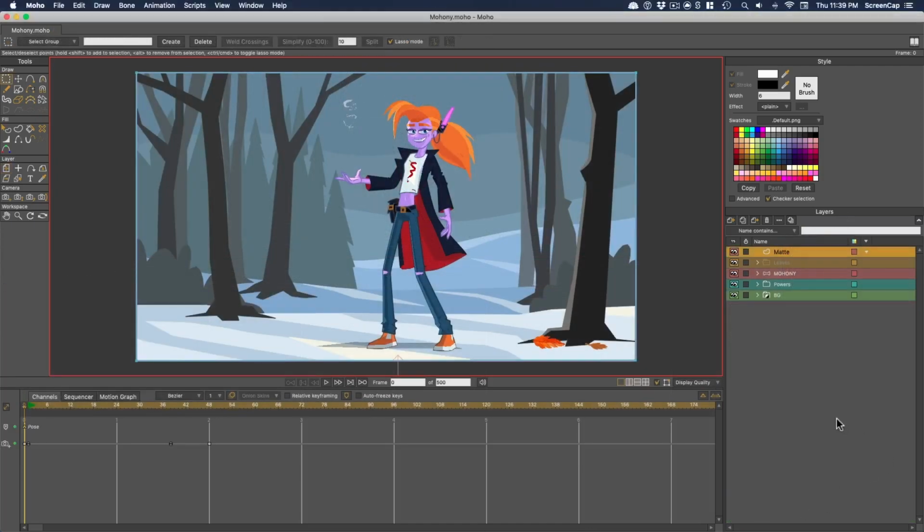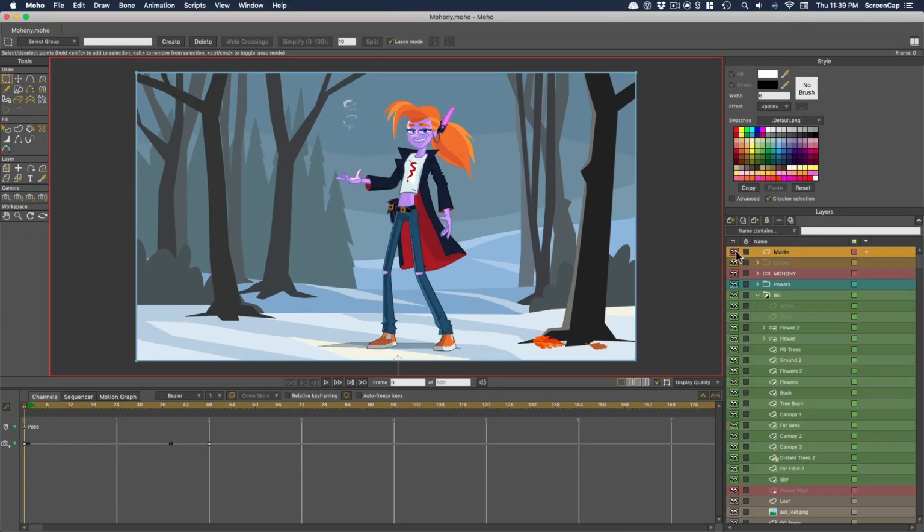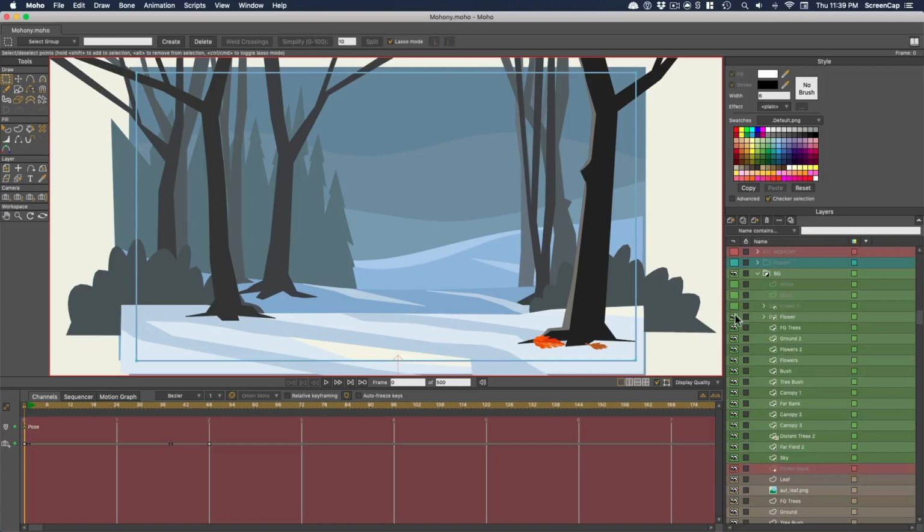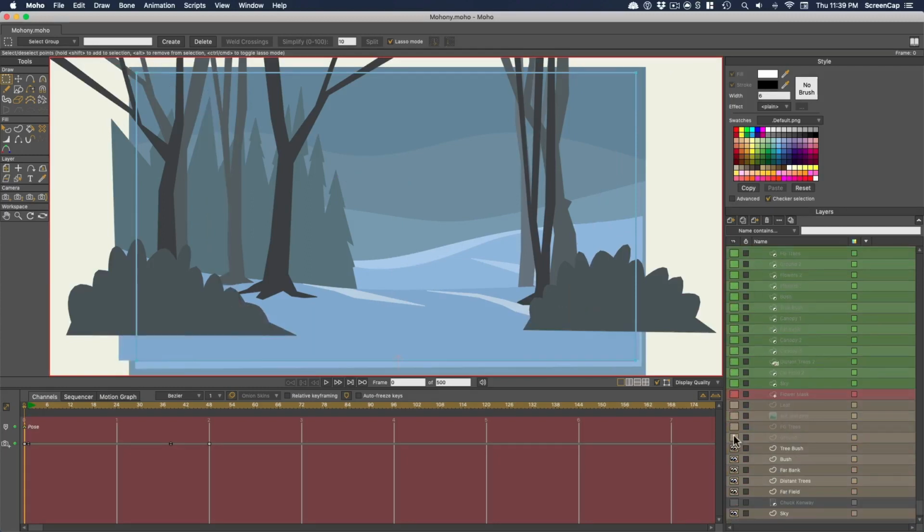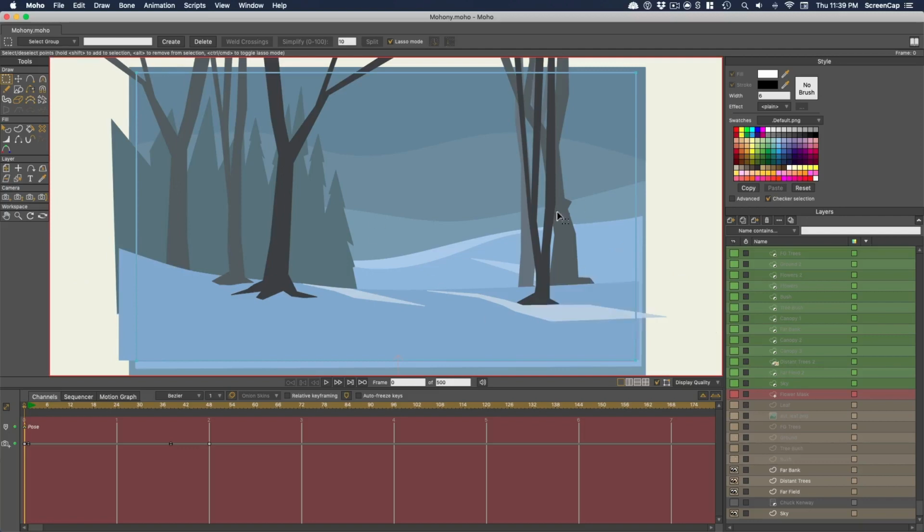The next thing to know about is layer comps. Layer comps are basically a way to save the visibility state of a set of layers. So say I hide everything and I just want to have the background visible. I can define this state as a new layer comp with this button here and click New Layer Comp and name it. Then I can also hide or show all layers again from this menu.